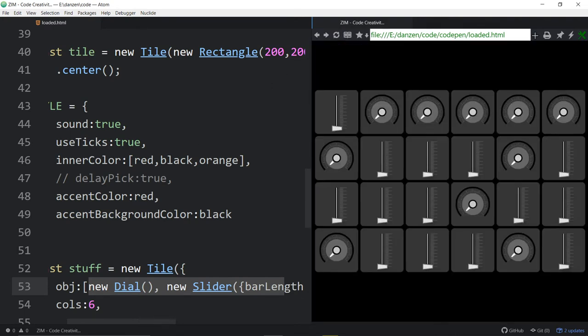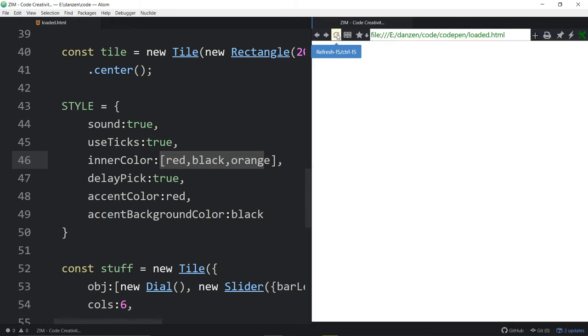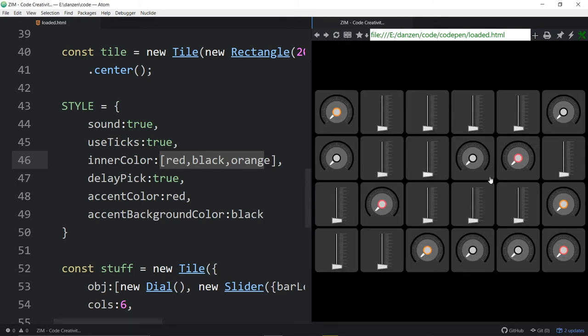So what we can do is pass in a delay pick true, and it won't pick it right away. It will instead pass through this. Every time it clones it, it will pull it from the original ZIMV value. And there you are getting different dials, though I don't know how effective that is. Who cares if those dials are different? Maybe we do, maybe we don't, but I think we have bigger fish to fry as we make this thing.